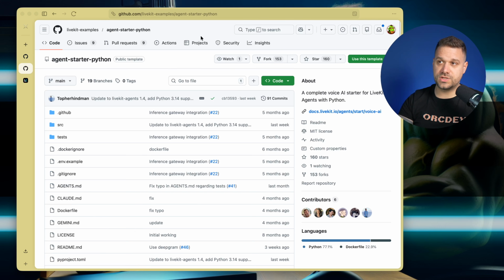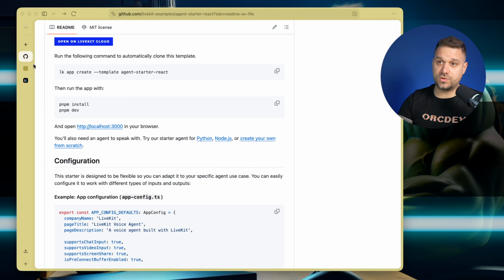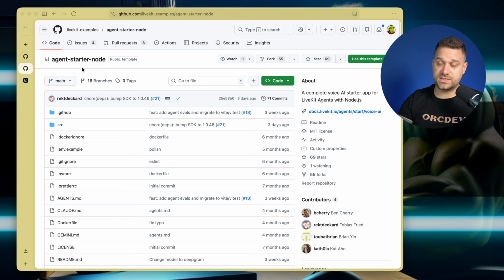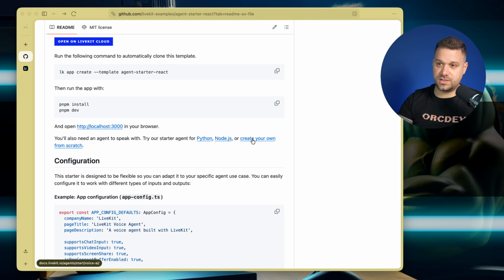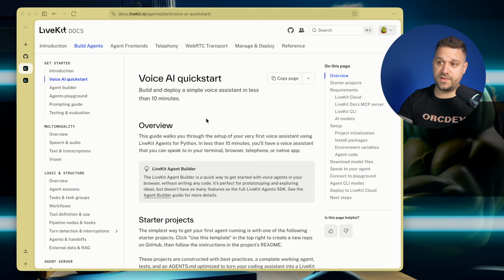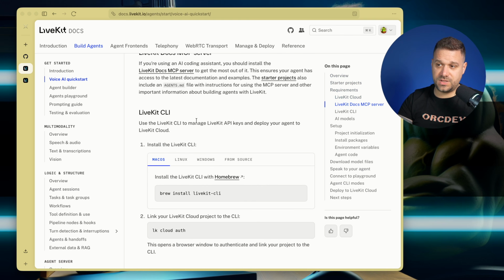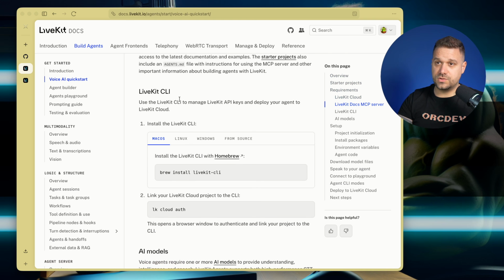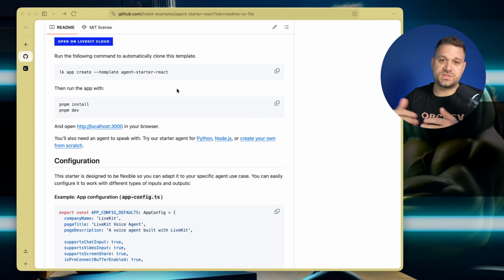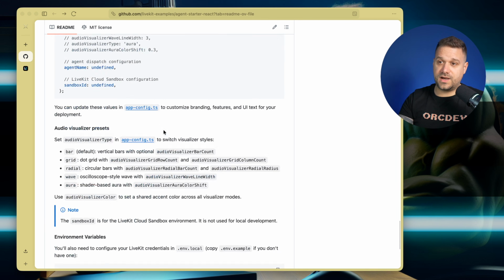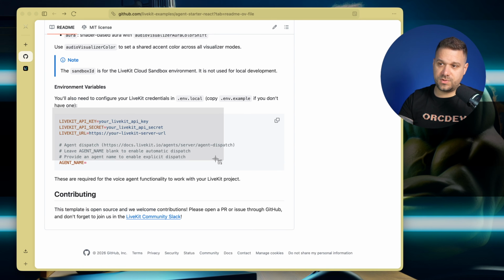Everything is open source. So we can see here they have even agent starter for Python and also agent starter for Node.js. This is really amazing. And here also we can create our own agent from scratch from their LiveKit docs. This one, for me, was easier for testing. So you can do something like this, or you can just wrap up your own agent and put it there, whatever you prefer. And after that, you just put in these environment variables right here, and everything is going to work.